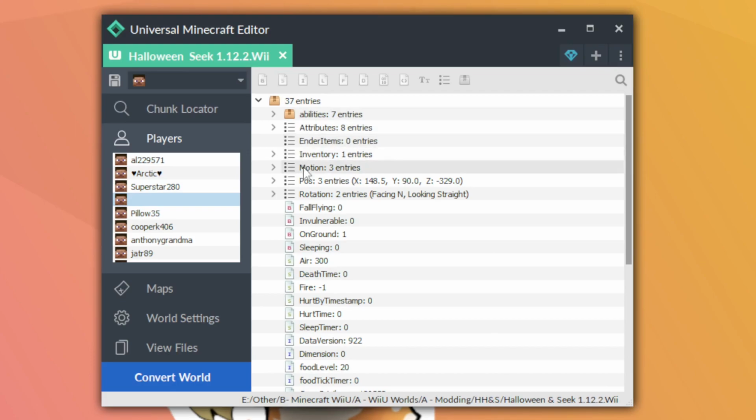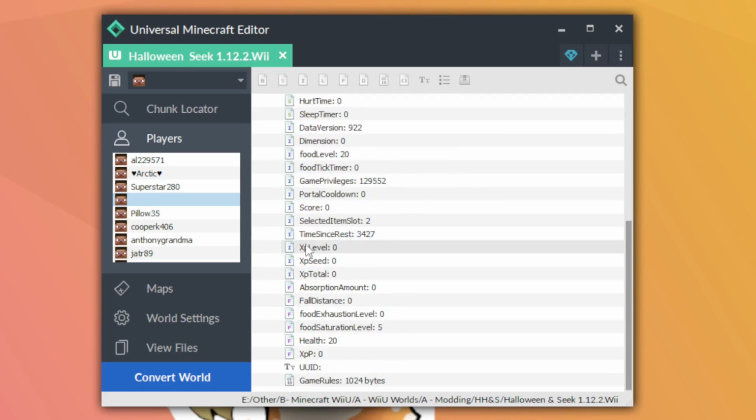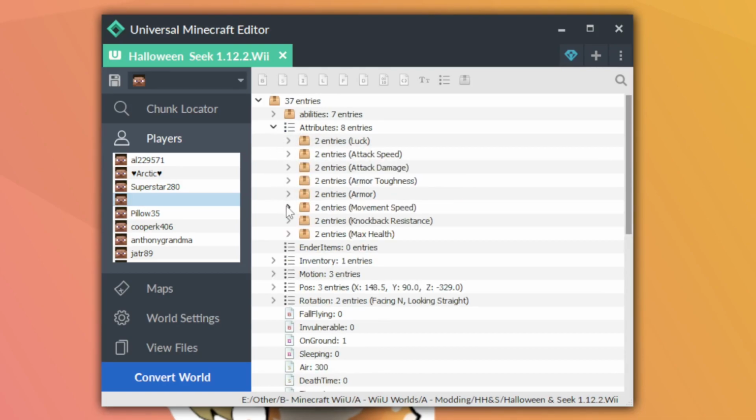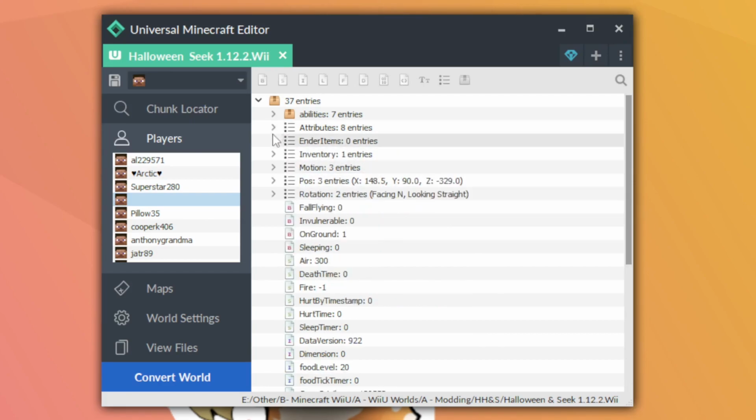This player is stored as a bunch of tags right here in this big list. A lot of this stuff is self-explanatory, but some of it has some extra features. First off, you can edit these attributes, but I wouldn't recommend it. It essentially changes some of the different attributes of the player. We'll go over editing attributes in another video. You can also check out their ender chest.